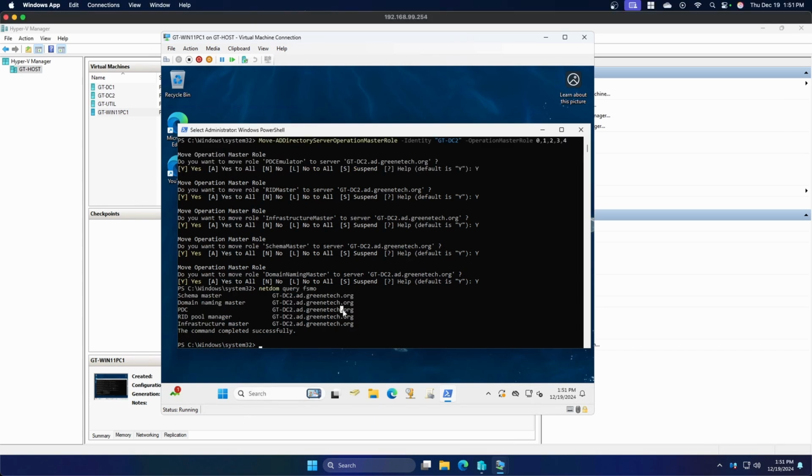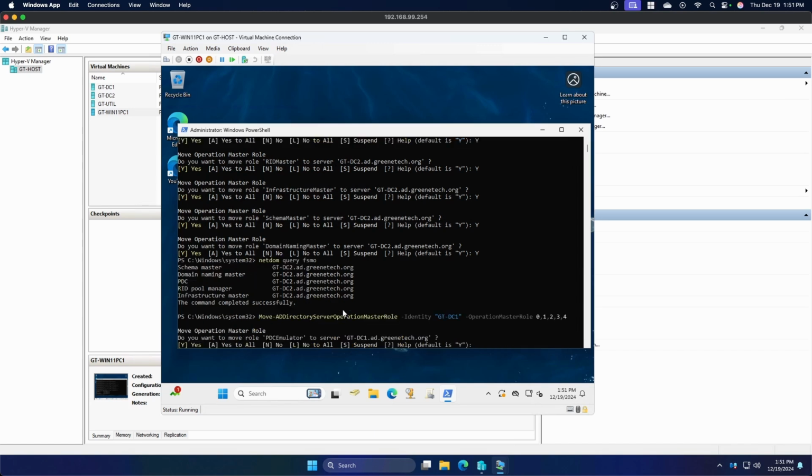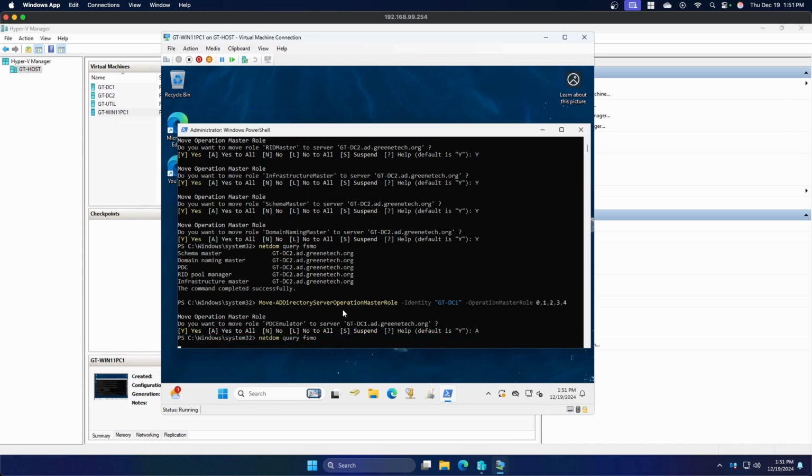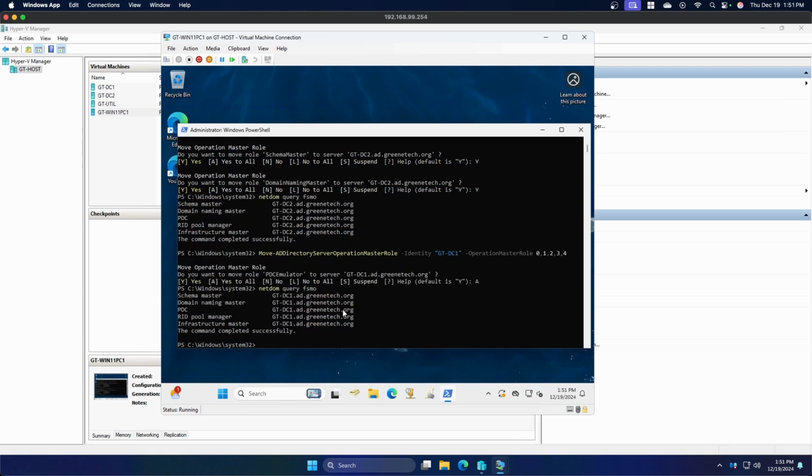Now that we moved the roles over to our secondary DC, let's go ahead and move those back. And this time we're going to say A for yes to all. We're going to check to make sure they moved. And perfect, they all moved back.